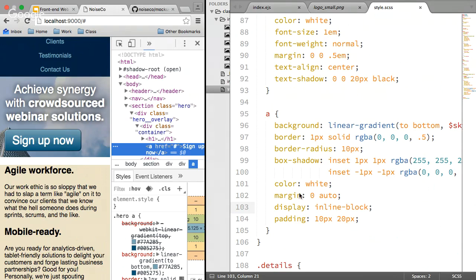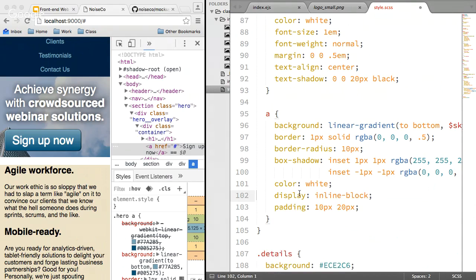Next problem is, of course, this margin 0 auto isn't actually working. Margin 0 auto only works for block elements. It doesn't work for inline elements because automatic margin doesn't really make much sense when you have inline elements that are in line with other things on the page. What does that automatic margin to the left and the right of it mean, even, when you have something sitting on its left and sitting on its right? It doesn't really make any sense. So margin 0 auto won't work.